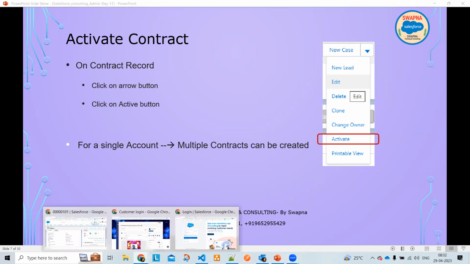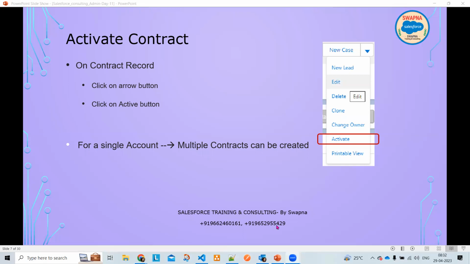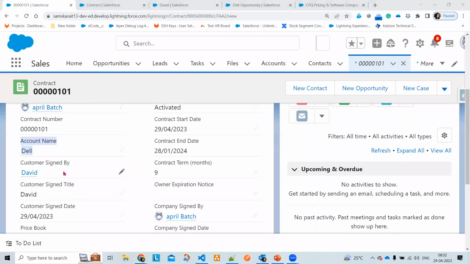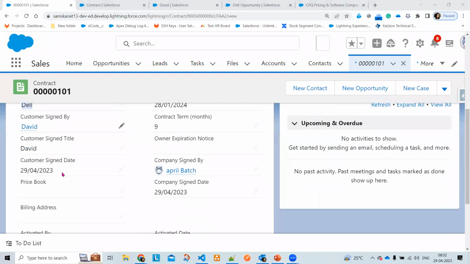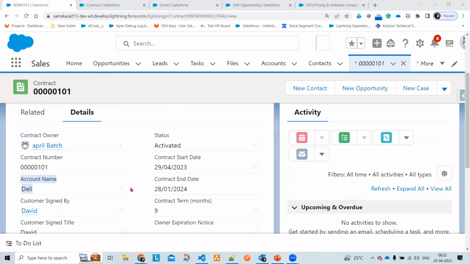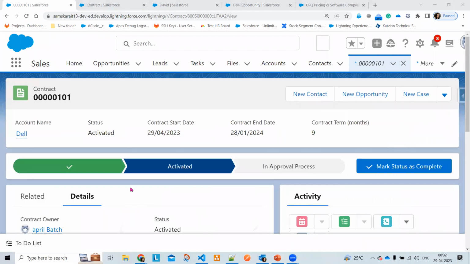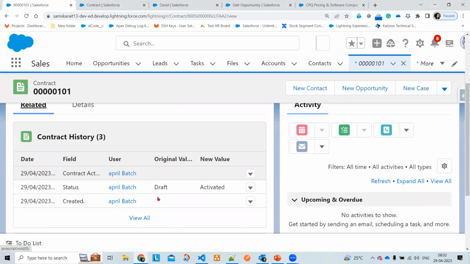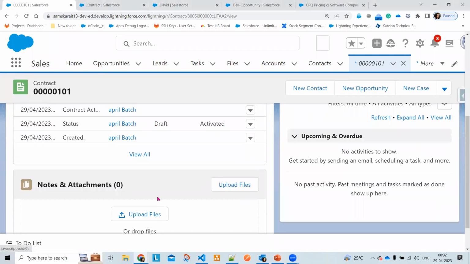Ma'am, does opportunity have any relationship with contract? Opportunity does not have. That's what I'm saying. It has a link with account and customer. It does not have an opportunity link. As per the Salesforce standard, opportunity connection is not there with the contract.